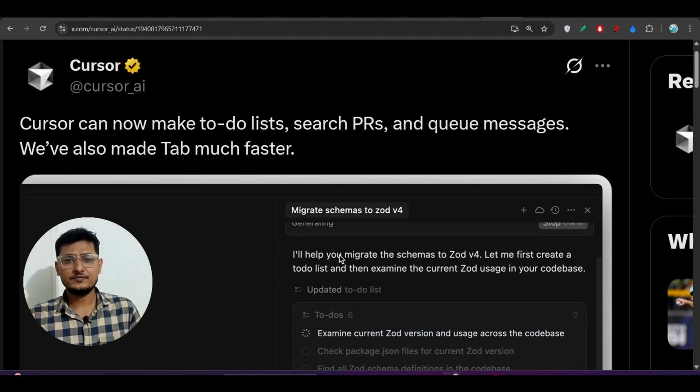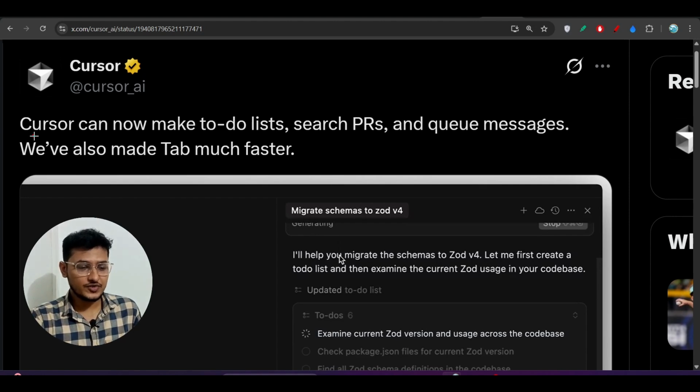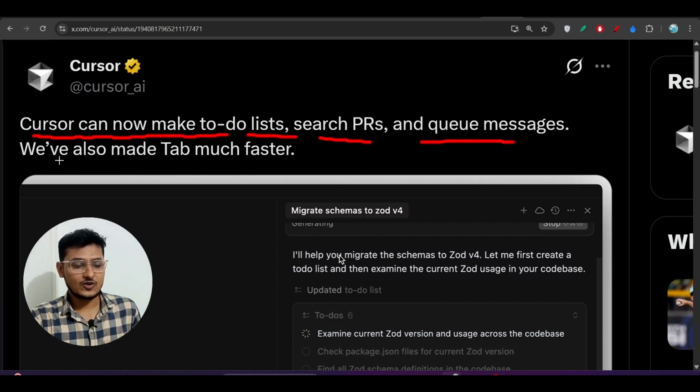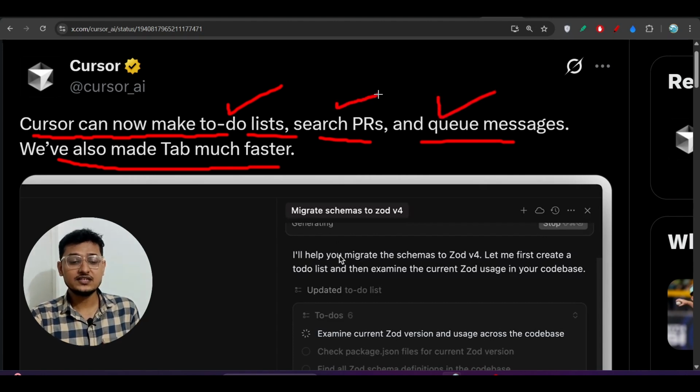Finally, Cursor have released some huge updates to their AI code editor, and it is currently Cursor version 1.2. And here you see this is the official post on Twitter that Cursor can now make to-do lists and search pull requests and queue messages, and also they have made Tab much faster. And these are important features that they have added. One is to-do list, another one is queue messages, and a third important feature is search pull request. So one by one I will show you.